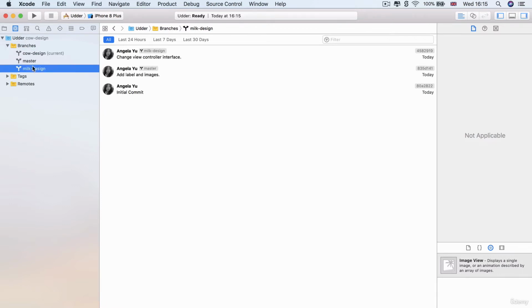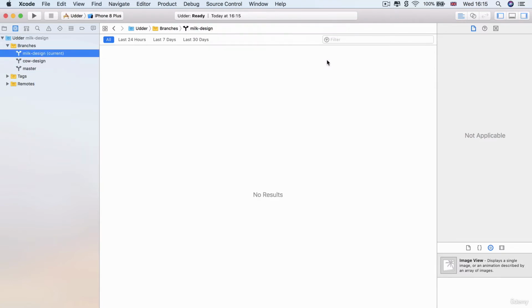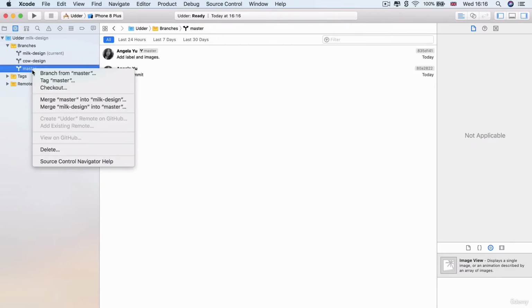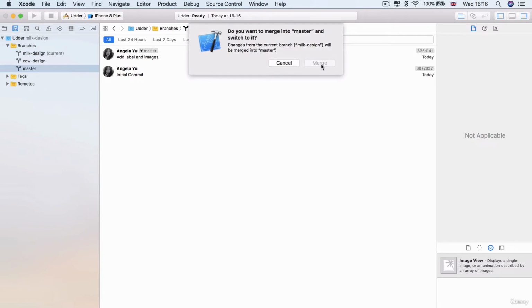And you know what? I think that I prefer the milk design. So I am going to merge my milk design into my master, and that is going to become my master branch. So all I have to do is right click on milk design, and I'm going to click checkout. And now I can right click on master and say merge milk design into master. So milk design is the branch I'm currently on, and I'm going to merge it into my master branch. So go ahead and click merge.